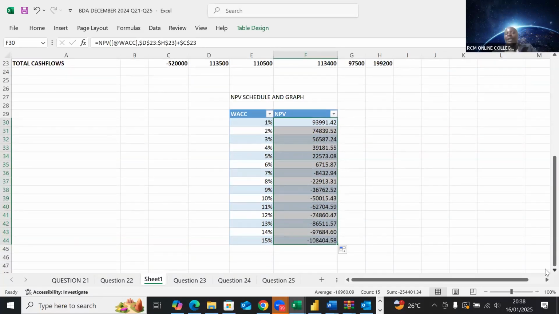So by any chance, is there somebody who has been able to reach where Mwalimu has reached? Is there anybody who has been able to reach where Mwalimu has reached? Great. I can see only one student. Great. Thank you so much.